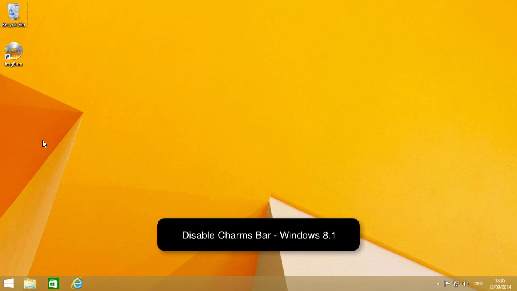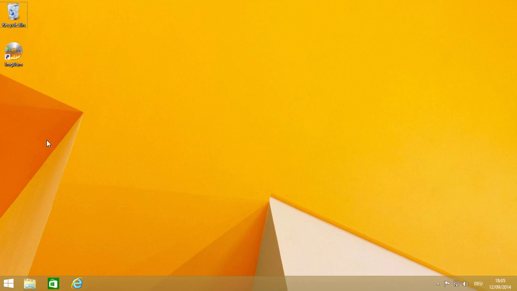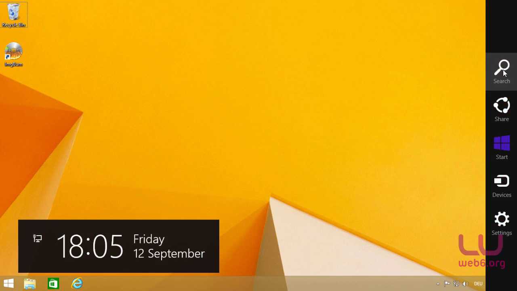Hi, in this video I'm going to show you a quick tip on how you can disable the jump bar on the right area of your desktop in Windows 8.1. So let's get started. This is what I mean. If I hover on the right area of my desktop, as you can see, I will see the jump bar and I can find the search and settings here.